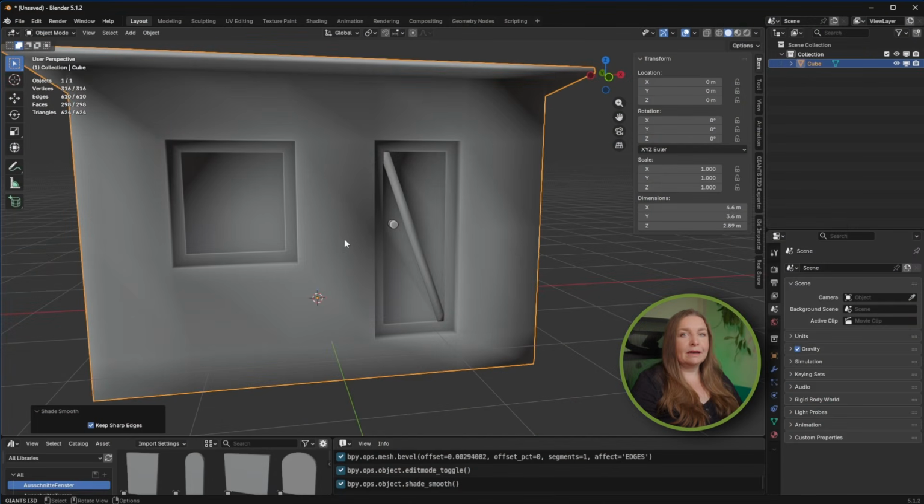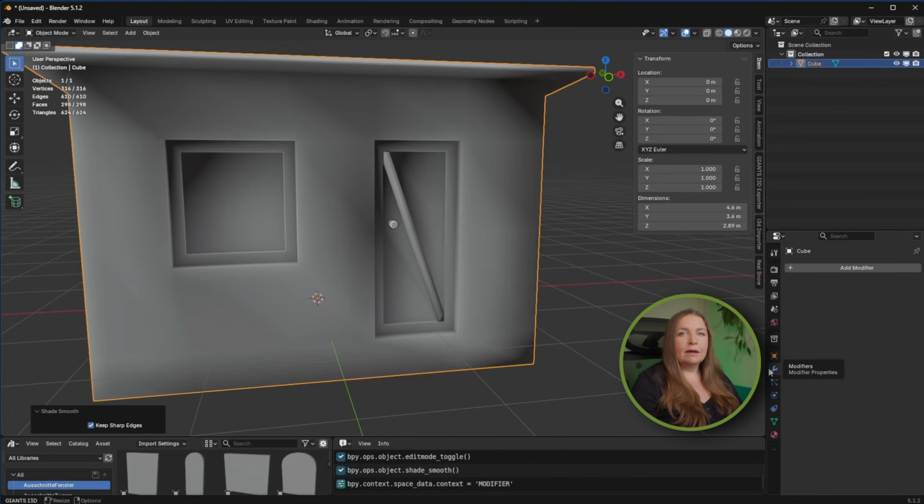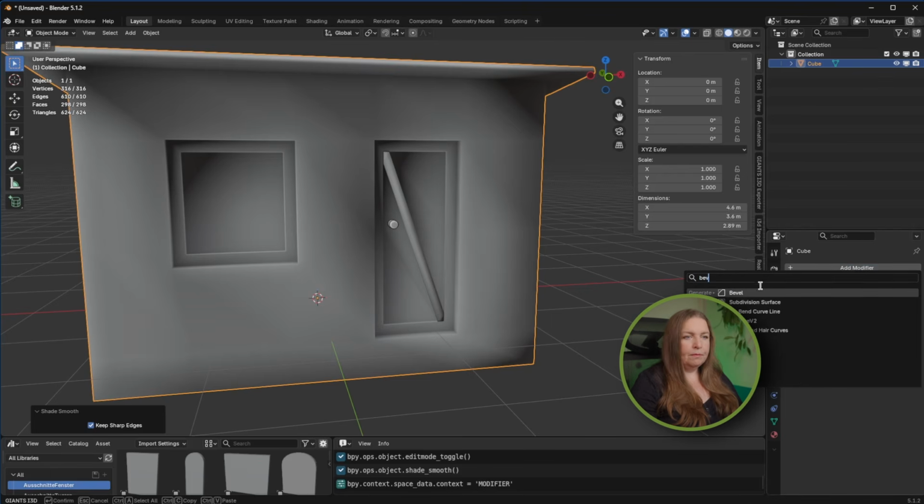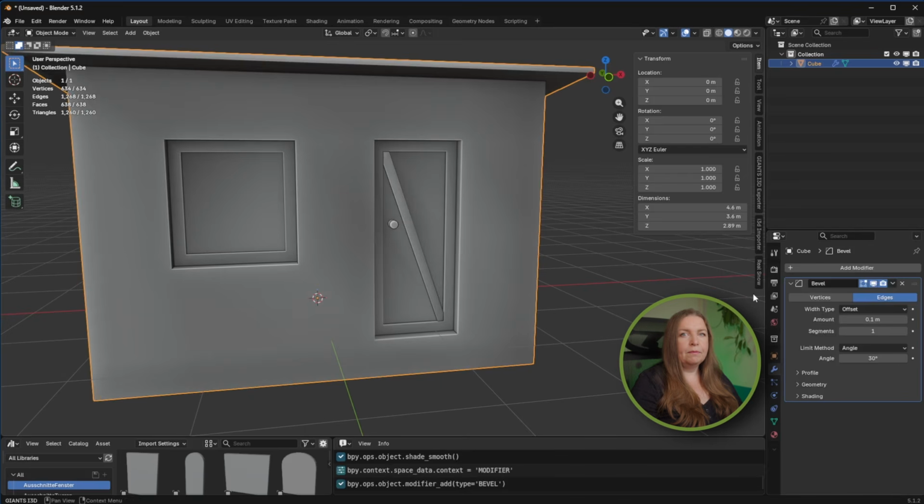With the shed selected, find the wrench icon in your Properties panel, click it, and choose Add Modifier. In the search field, type Bevel and choose Bevel. This modifier will bevel all the edges in your model. By default, it acts on all edges where the adjacent faces have an angle higher than 30 degrees with each other. And it will create two segments by default.